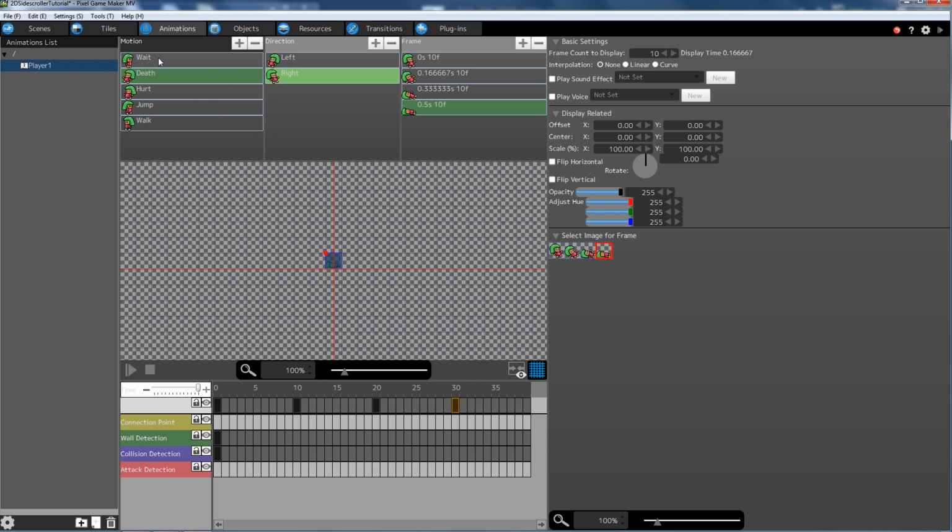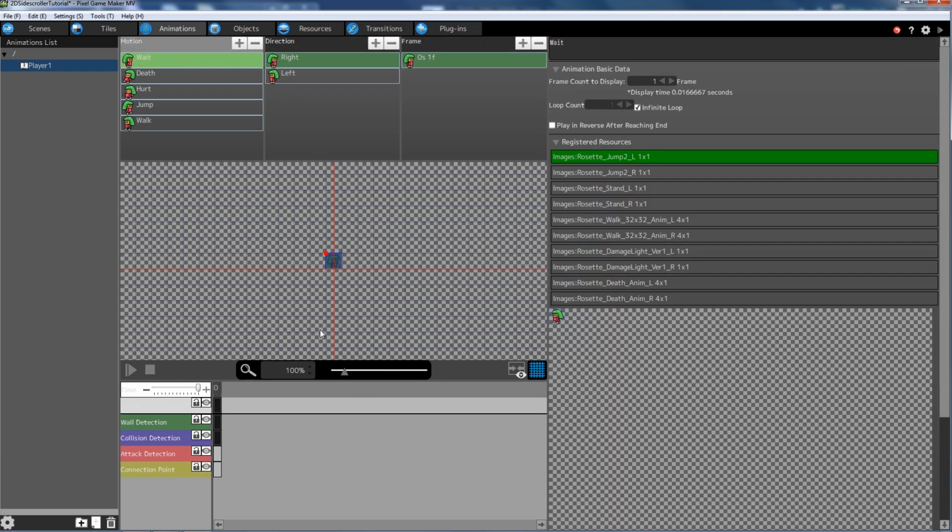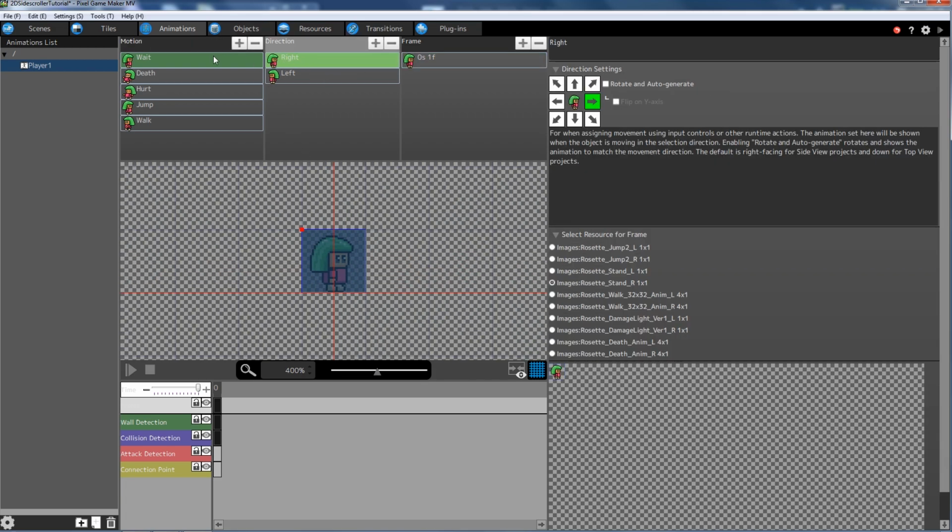Okay, so the other thing that we have on this player animation that we need to fix up before we get to our bad guys is the hit detection. So let's go back to our wait hit detection. We're going to zoom in a little bit, and we're just going to select right for now. It doesn't really matter which way we're facing here. But what we do want to see is the whole image.